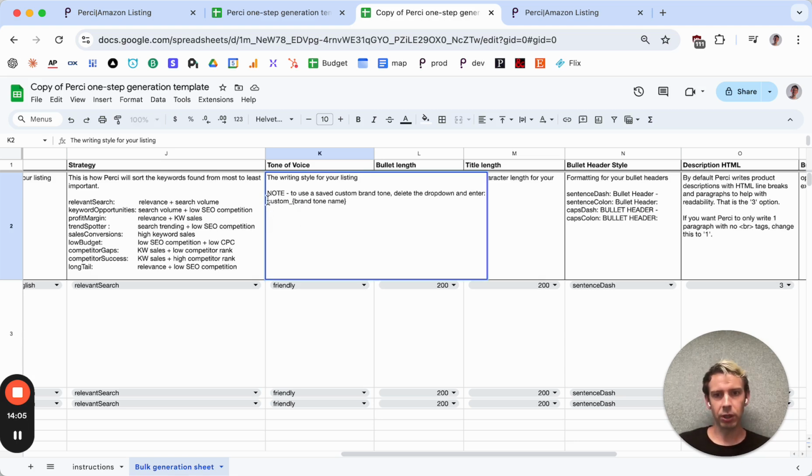You can use those custom brand tones in this bulk listing generator, which is really cool, because that means if you have 250 listings to write for this brand that has very specific formatting needs or language requirements, you can create a brand tone in Percy, save it, and then you can use that here in bulk generation across all of those listings, which is really cool.